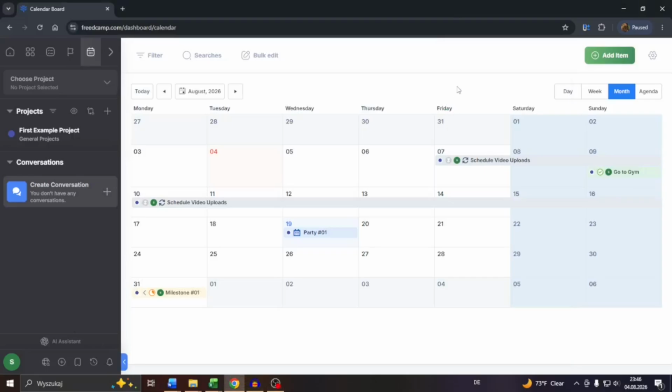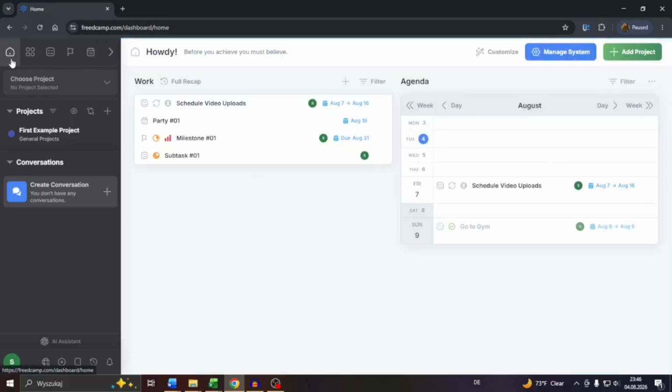In this tech tutorial video, we're going to show you how you can add or upload attachments to your tasks, milestones, and events in the Freedcamp application. So let us dive into this.